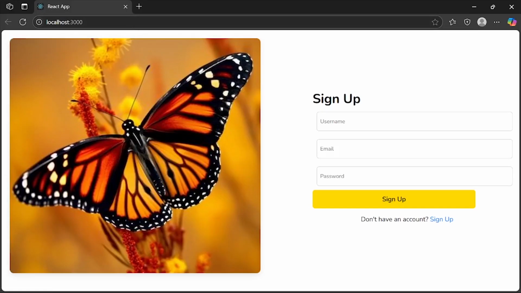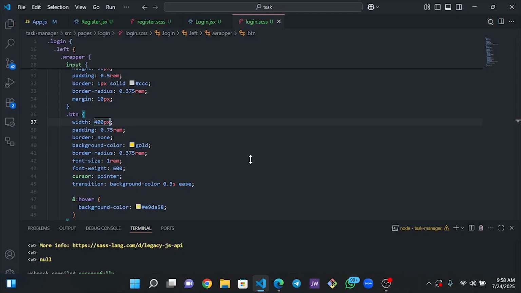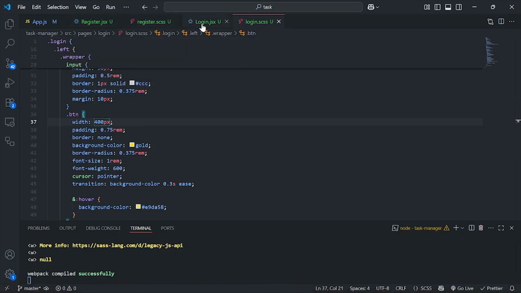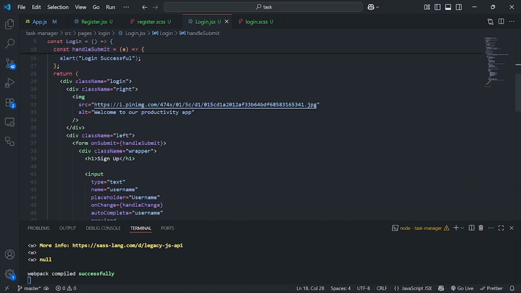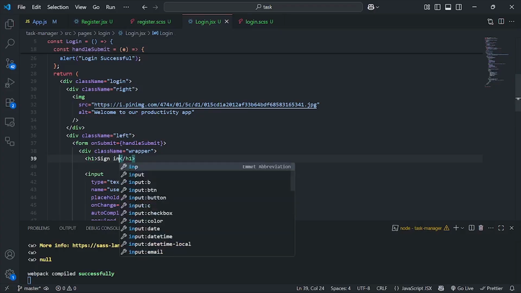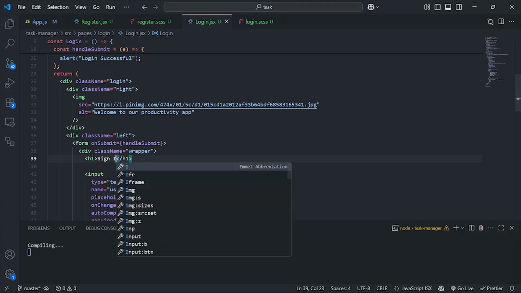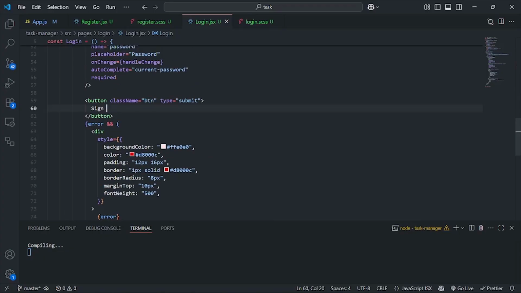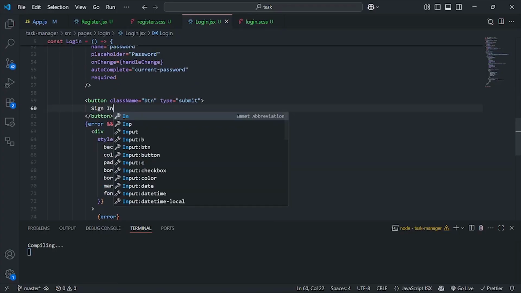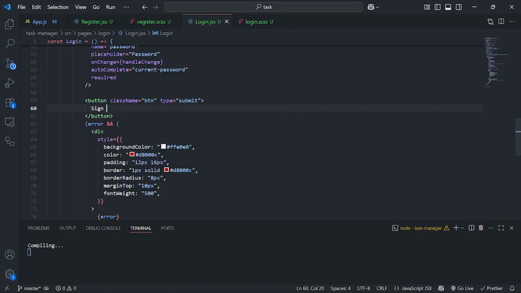So now what do we want to do? Okay, now let's change this sign up to login, and this place also should be login too. So let's change that. If I come back to my login.jsx, up here where we have sign up, it should be sign in, and here also sign up should be sign in, like that. So then I think we are done, or let's say login. Login is a better word.